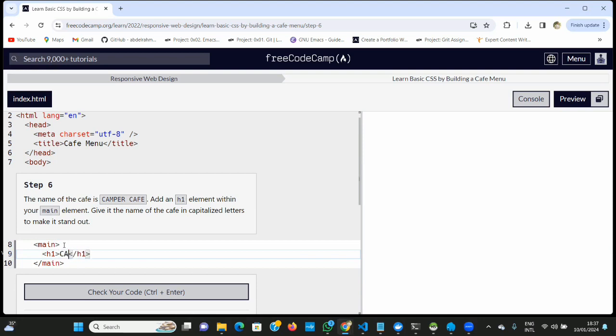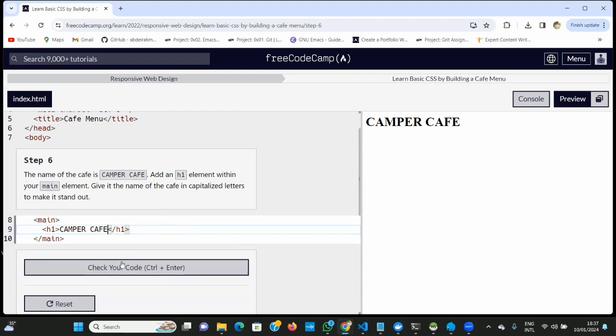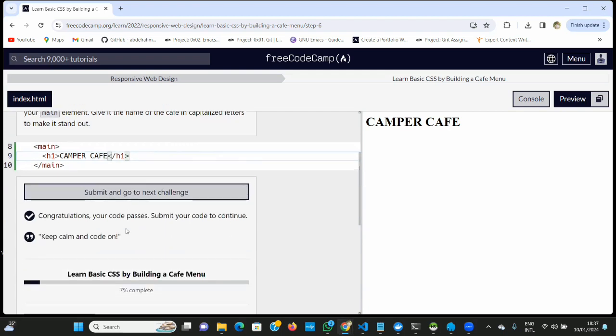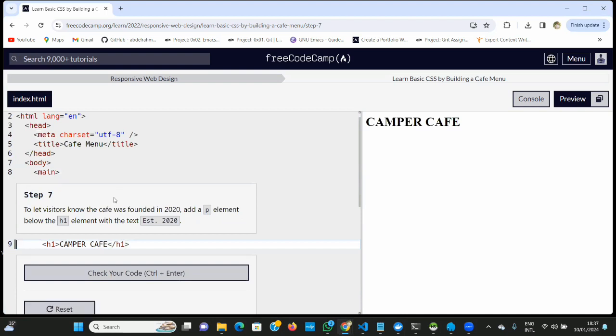Now we'll say Tampa Cafe. So you can see it's already displaying for us. Tampa Cafe. We've added the H1. So give it the name of the cafe in capitalized letters to make it stand out. That's what we've just done. Congratulations. We are progressing. Let's submit and go to the next challenge.